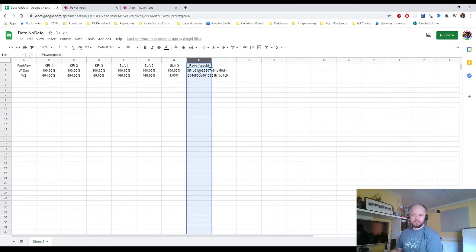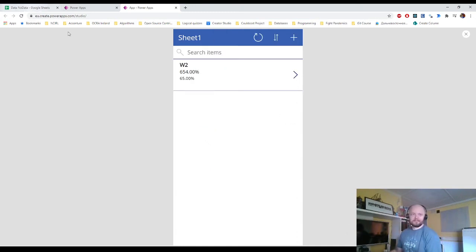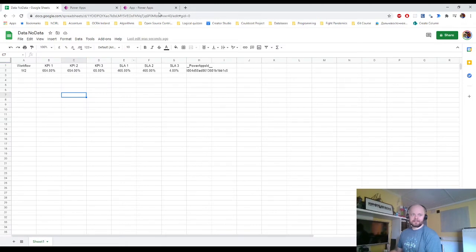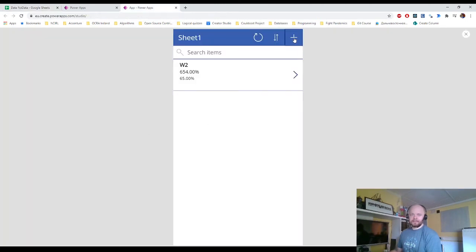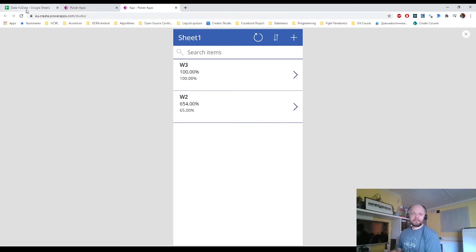By the way, Power Apps added its unique ID. Okay, so if I don't like what I see, this is a deprecated workflow, I can just delete it. So I have only W2 left, and it's deleted from here as well. I can add a new one, which will be, let's say, workflow 3, and it started well, so it all goes with 100%. There you go. Workflow 3 is there.